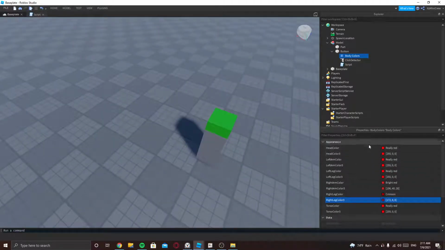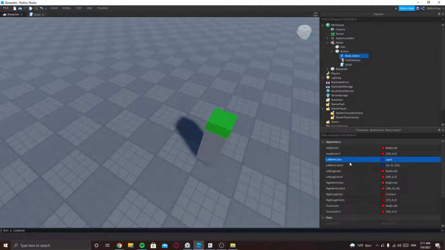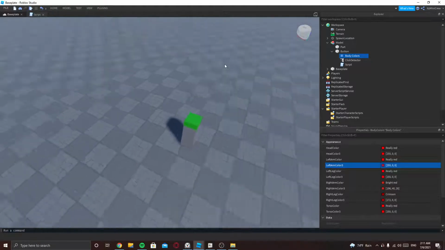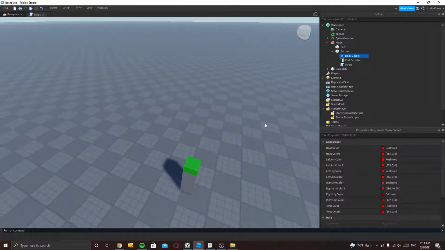When you change the left arm color, the left arm color 3 changes too. The color 3 is basically for the RGB values. So if you want red, then 255, 0, 0, so it will change. So the whole avatar is gonna be fully red when we click on it, but the clothes won't change.